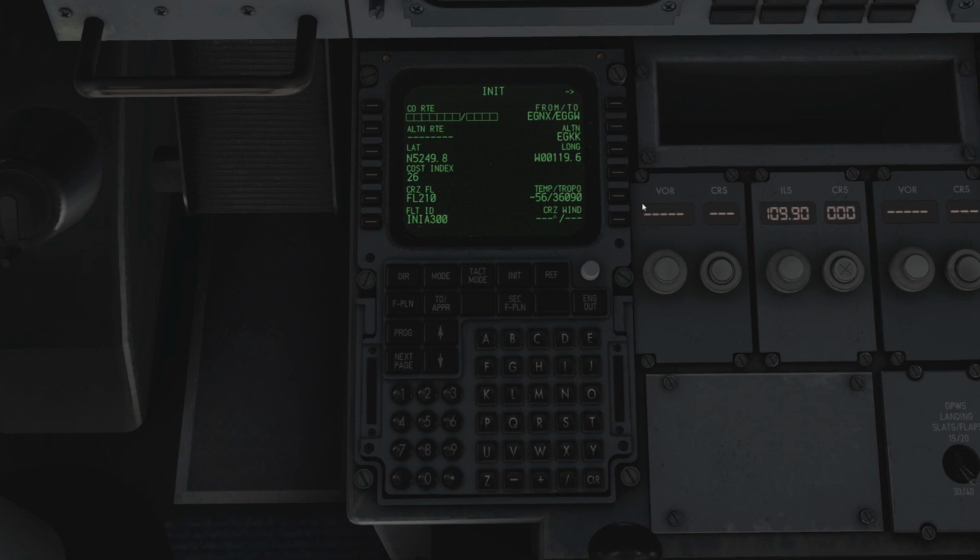So we've done the init, we've done the flight plan, we've done the secondary flight plan. Now let's do the init Bravo. So they call it the init B page. How do we get to that page? Can you see this little arrow up there? This means that there is another page. So let's look at a mode page. So on mode page there isn't another arrow, so we know there's no other page. So if we click next page, see, nothing happens.